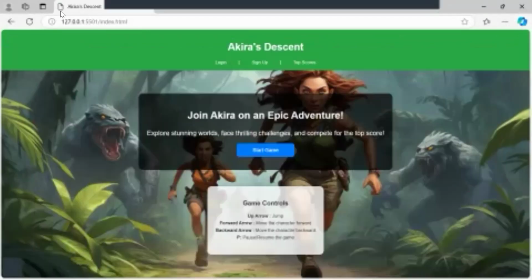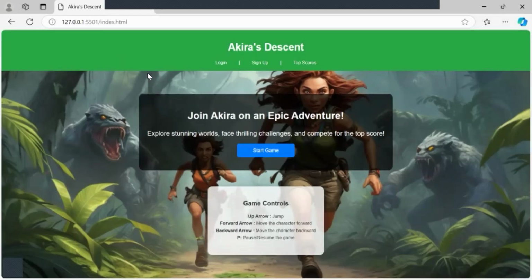But before getting to the game canvas, we have the home page. Now, the home page is a quick layout of what the game is about. You have the title of the game, AKIRAS Descent. Then you have the links to the login page, sign up page, and top score page. Now you have on your home page the hero section, which shows you what the game is basically about. And beneath that section, we have the game control section.